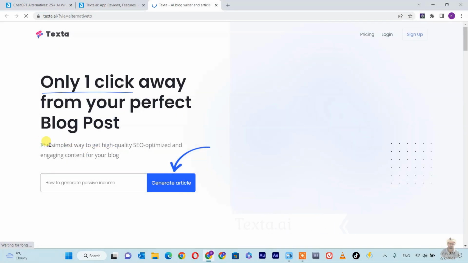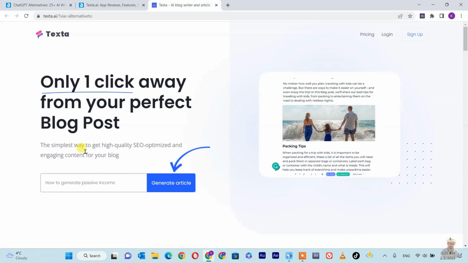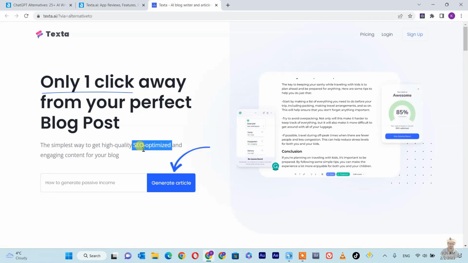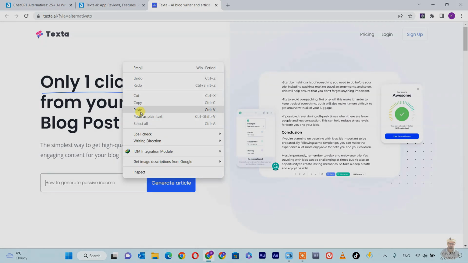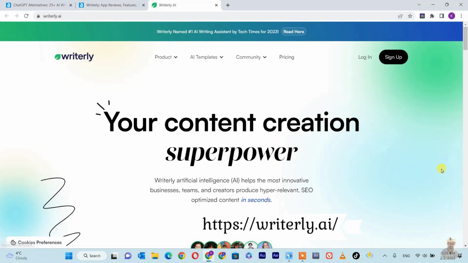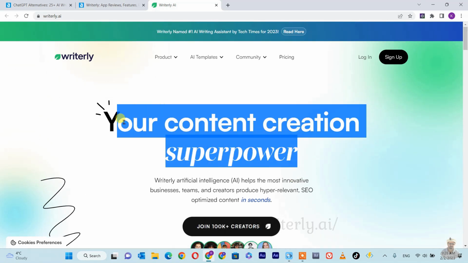Texta.ai is an AI copywriting tool that automatically generates and optimizes long-form content. AI-powered article writer and 30+ content generation tools will help you to produce copy for your blog, website, social media, and more.